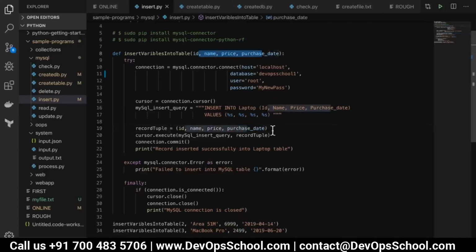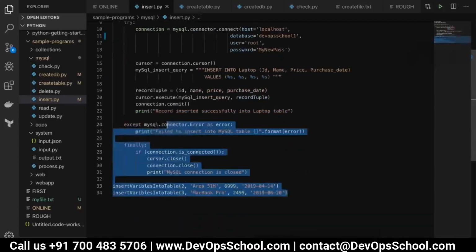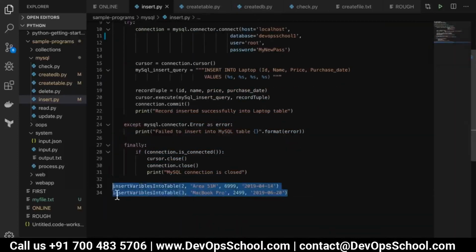So all these things get set in this record tuple, and after that, when you try to execute, you are setting the query only, but when you execute it, this tuple gets executed in this format, and then finally you have to commit. If you don't commit, it will not get inserted, and then finally this is the printf. So this is the way you can insert as many times as you want. Through a web form also you can insert. You can call the web form here. So those are the ways you can do that.